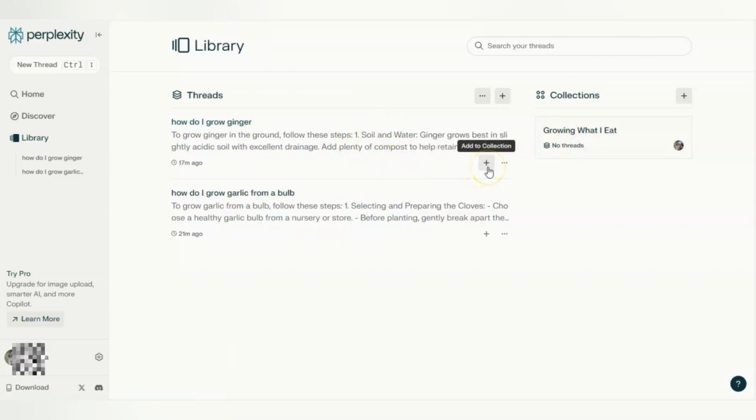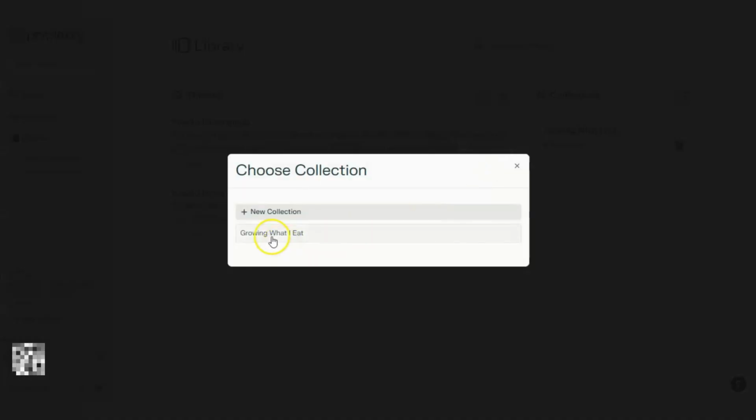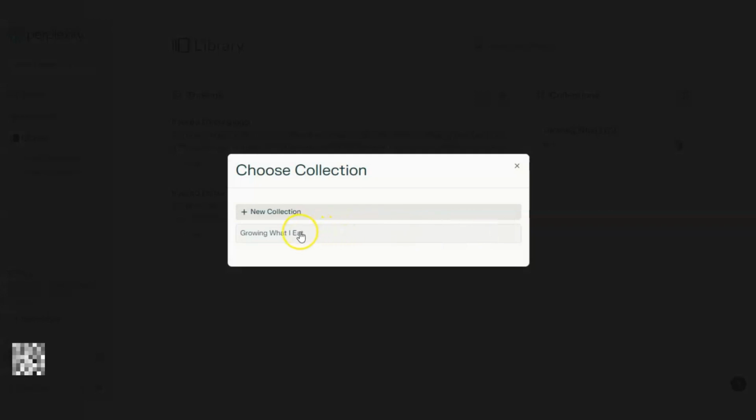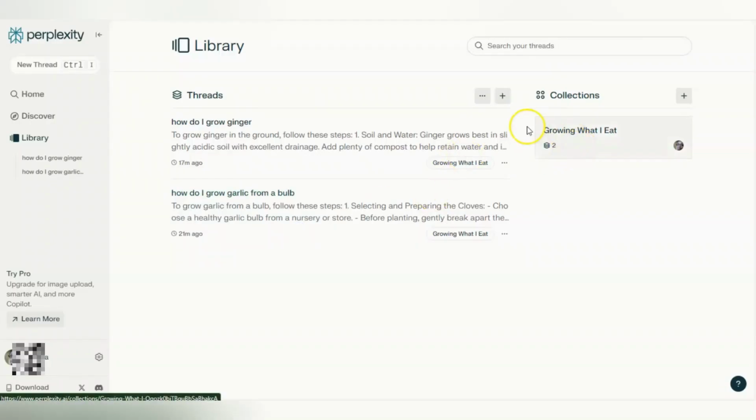So let's go ahead and add it to a collection right here. And there you have it. My empty collection now has these 2 threads in it. It's a fantastic way to organize your information, and so far I'm liking what I'm seeing.